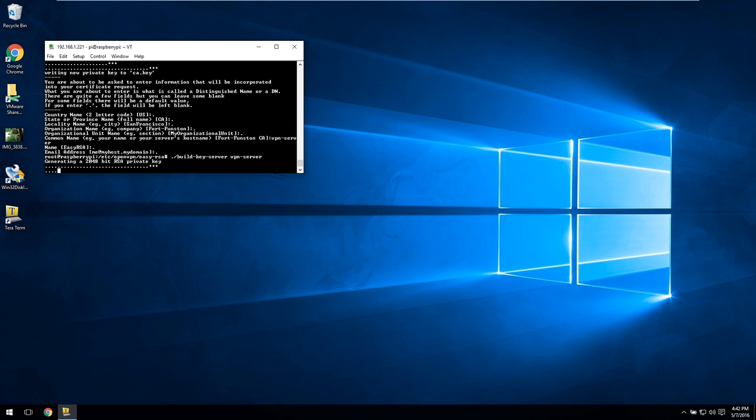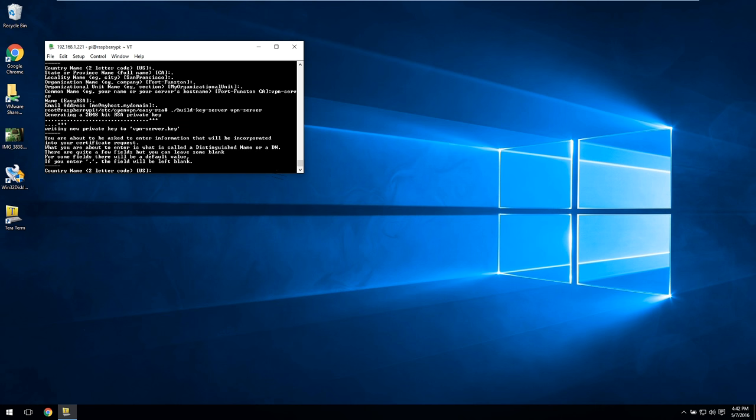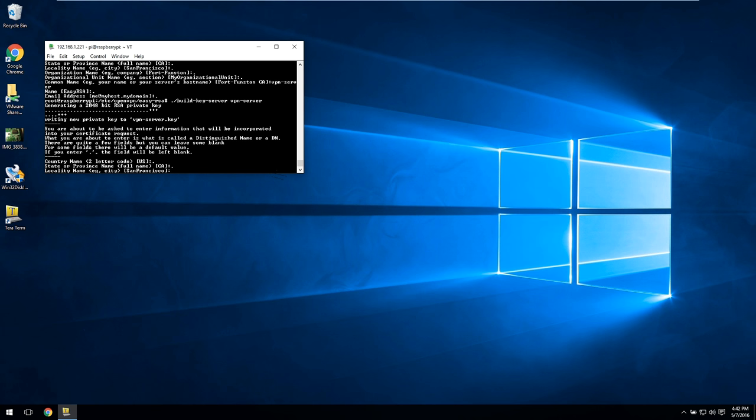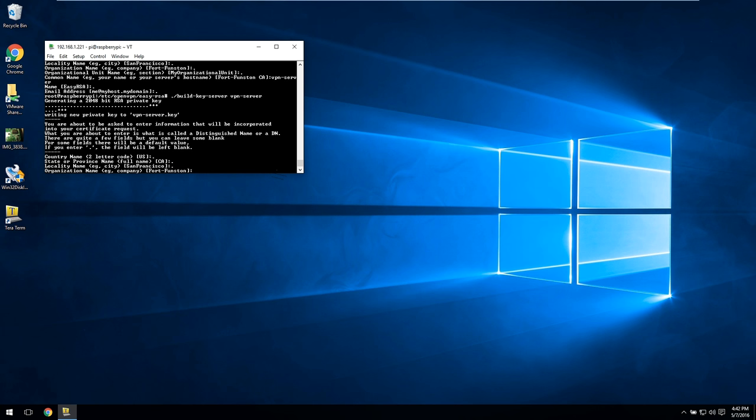It will create another RSA private key. And just like before, we have all these things we can enter. Period, enter, period, enter, period, enter, period, enter.